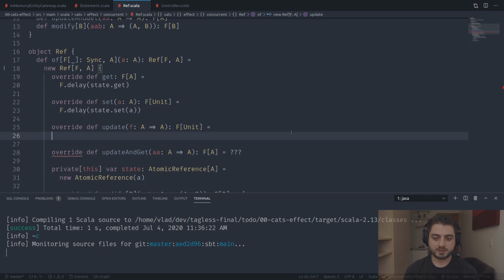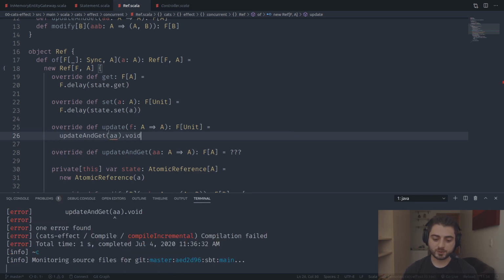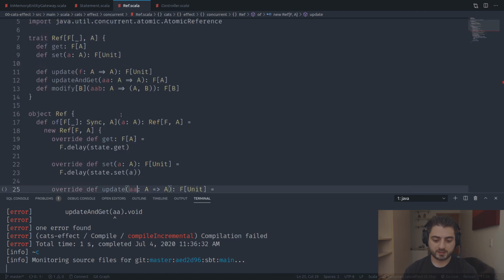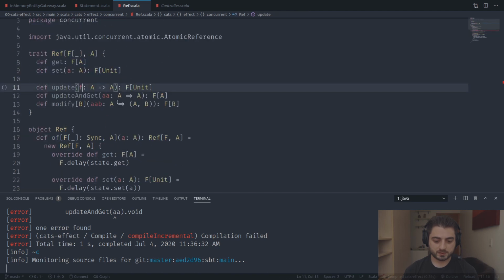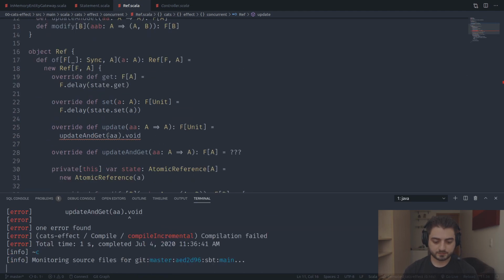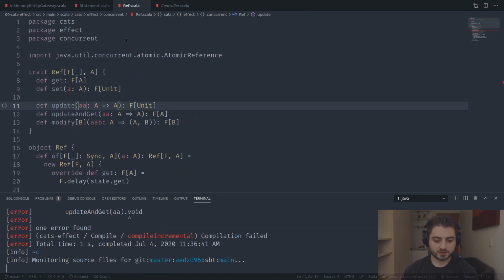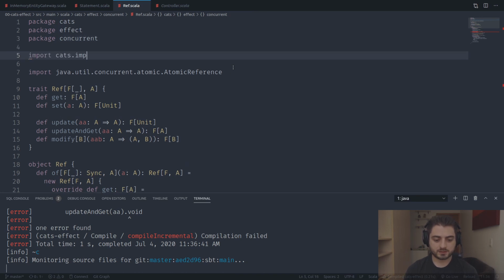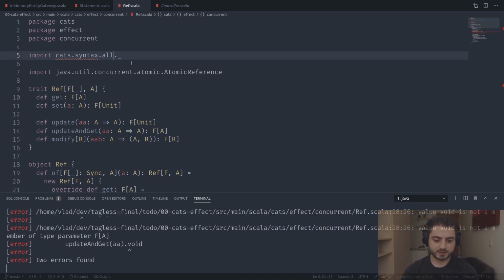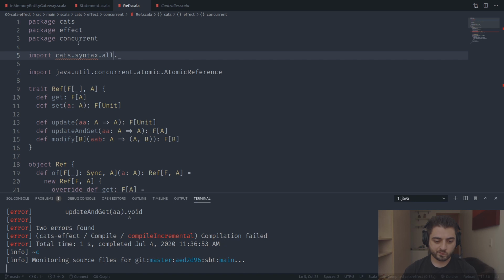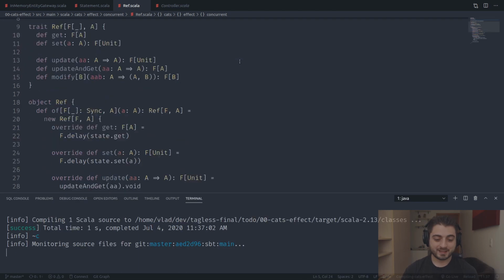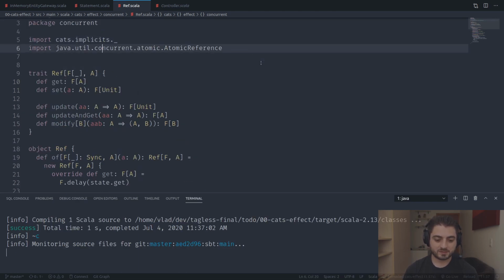So this is going to be the update. The update is just going to call updateAndGet with an AA, and then whatever comes back we're just going to nullify by saying void. So this function should be called AA, and therefore it's going to be called AA over here. It doesn't have void because we need the syntax. So import cats implicits. Oh, let's actually do syntax, cats.syntax.all. Oh yeah, we don't have this because we don't have the real cats. So let's just do cats implicits. All right, kind of forgot real quick, and let's have Java first, like this.